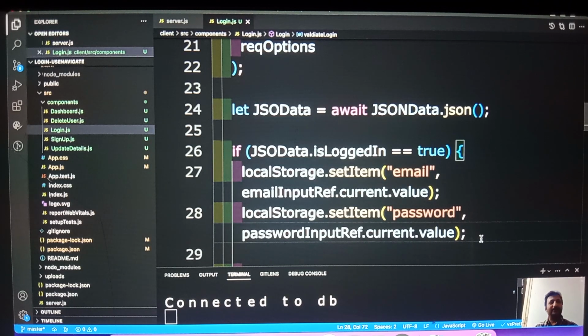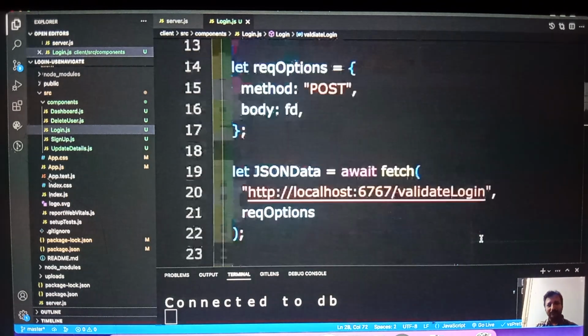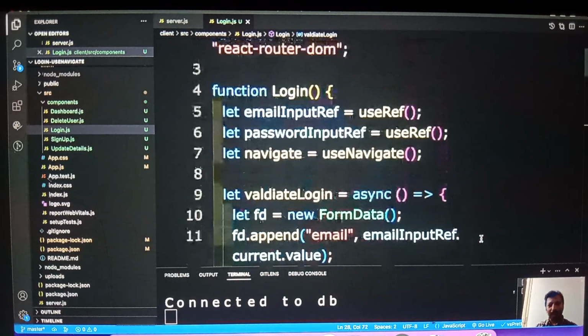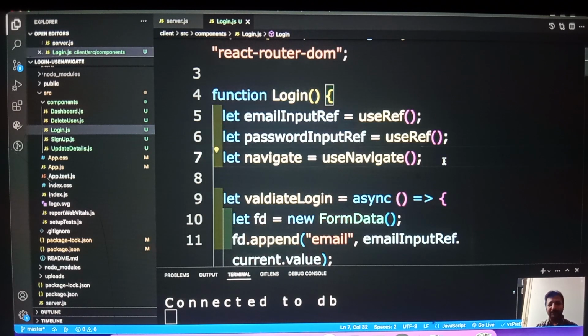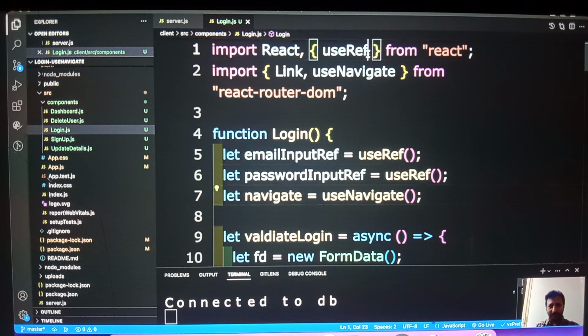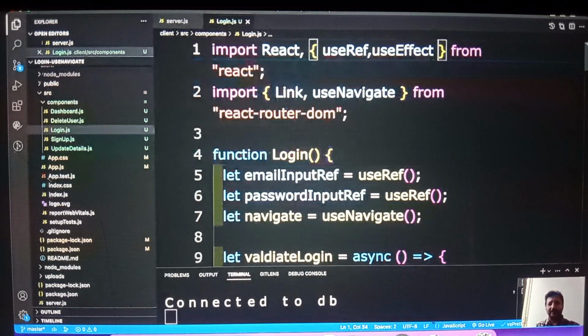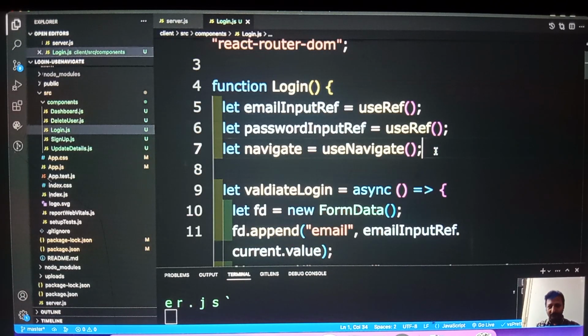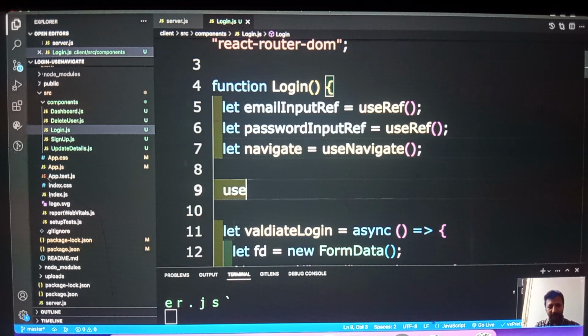Then whenever the page component loads, we have worked on something called useEffect, remember? I will import this useEffect. Using useEffect, we can detect that the component loads. So I will say useEffect.